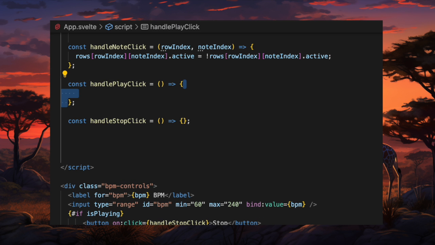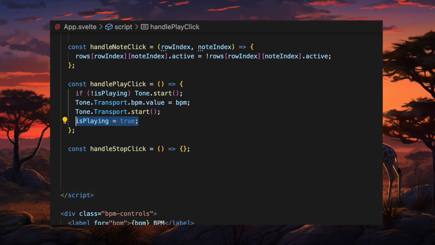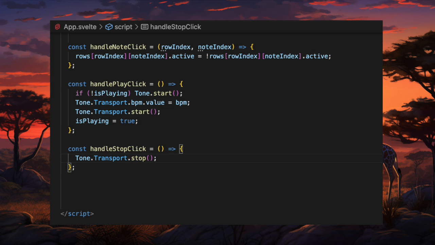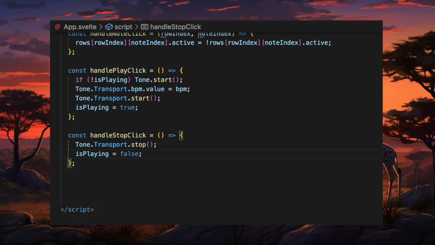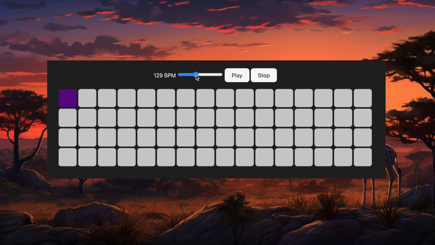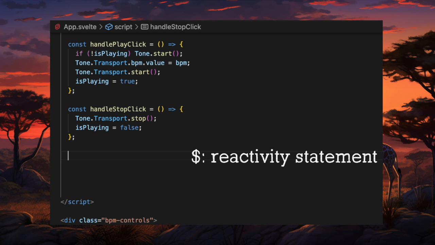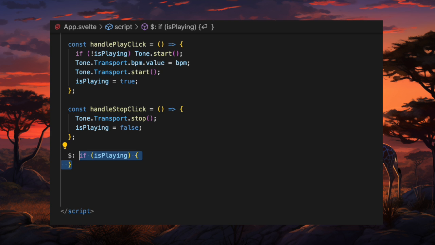To handle the play click, we'll have to check if we need to start the audio context, and then we'll set the BPM and start the transport. To handle the stop, we'll simply stop the transport and then set isPlaying to false. One thing to note though is if we change the BPM value after hitting play, the transport BPM value will not update. So to enable that, we'll use Svelte's built-in reactivity statement to update the transport BPM value if the transport is playing.